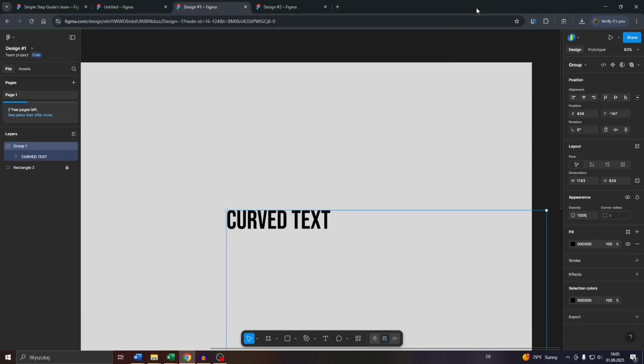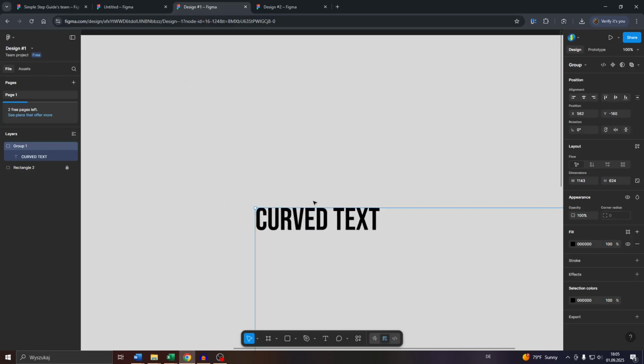Hey guys, what's up? In this tutorial we're going to teach you how we can curve or bend text in Figma. So let us get started. Head over to design on Figma and let me go with that example text here and zoom in a bit.